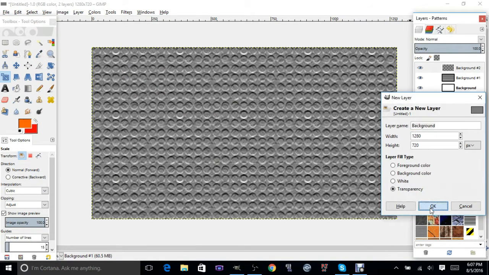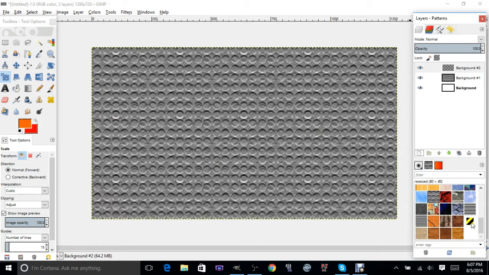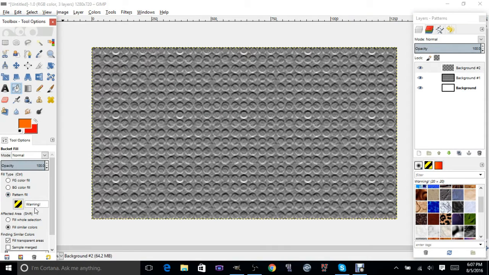And then you do the same thing. And then normally what I'll do is I'll either pick this, or you can pick whatever you want. Let's say we're making this for Pokemon Yellow. So I have that pattern right there. So I go back to the fill tool and see how it says pattern fill. Go ahead and fill that in.